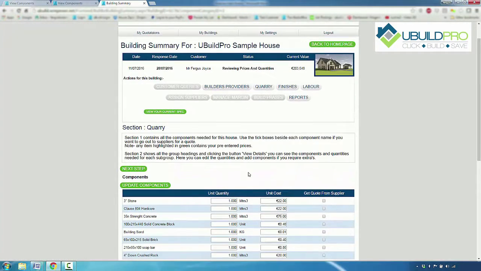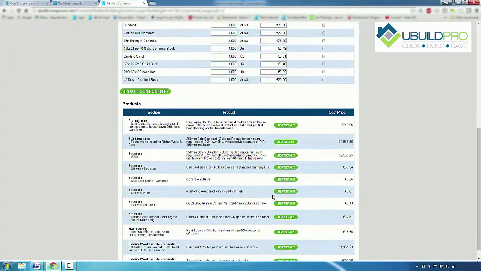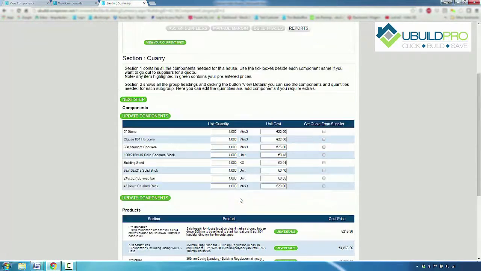If we go into query, it's the exact same process. You tick the items you want to go out for a price, change the prices, and down in the lower section, review and change the quantities.